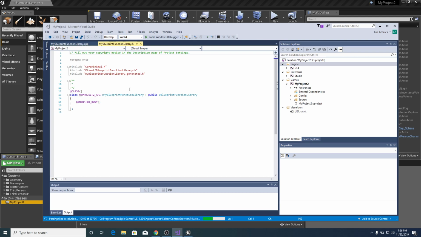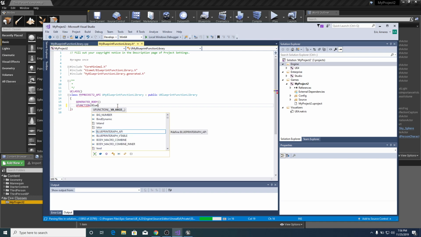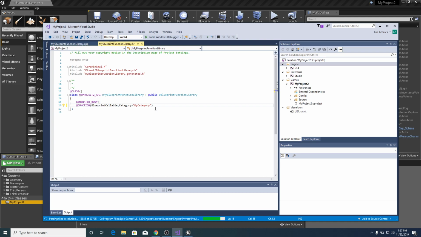Okay, so we're going to create one basic function for starters. We're going to declare it to be a UFUNCTION, and it is going to be decorated as follows. It's going to be BlueprintCallable, and we're going to give it a Category equals My Category, and that really is just going to be how it shows up in the function browser and stuff. So that's the basic decorations at the beginning there.